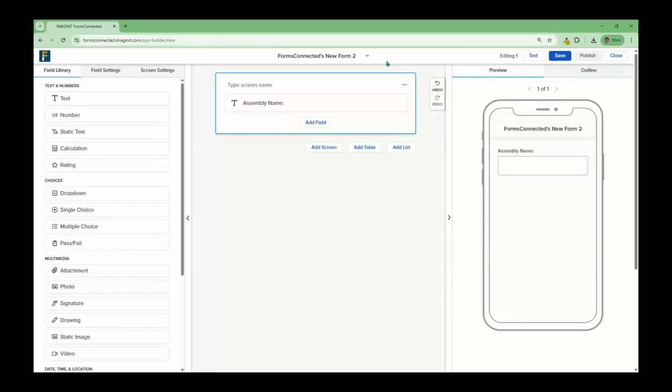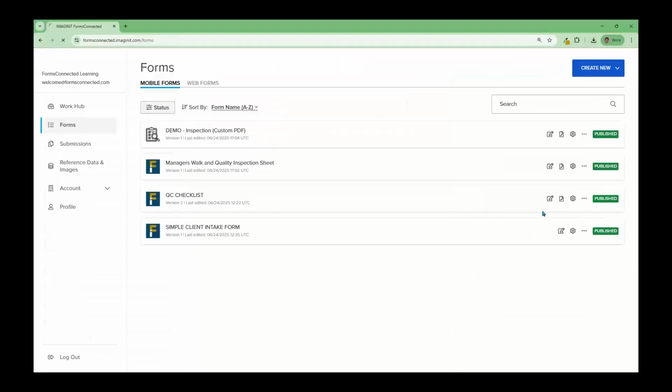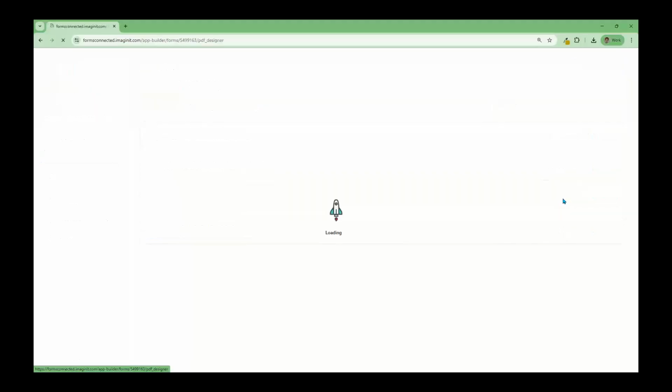You can publish this, you can test it, and you can also design a PDF for it. And designing a PDF is just making sure that what is getting sent out is something pretty.